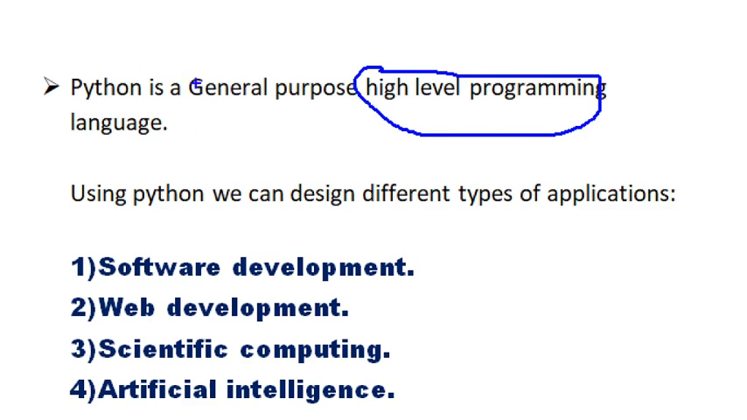And then what about general purpose? What is the meaning of general purpose here? The meaning of general purpose is we can use Python for different purposes. By using Python, we can design different types of applications. That is the meaning of general purpose. General purpose is nothing but in various fields, for various purposes, we can use Python. Okay, now let us see.